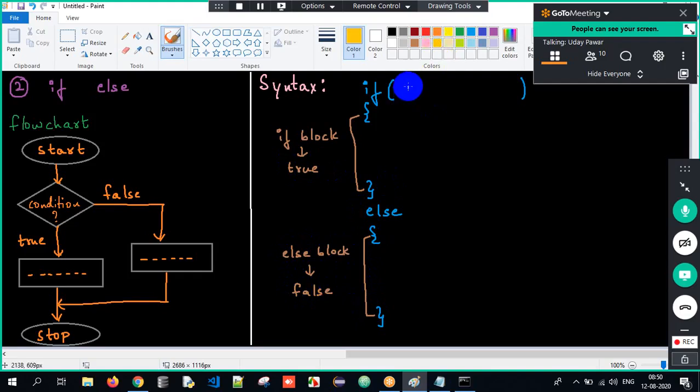Now how do we understand it? Here I will write a set of instructions. Here also, another set of instructions. This is all about it, guys. Now see, simple. I will explain it.